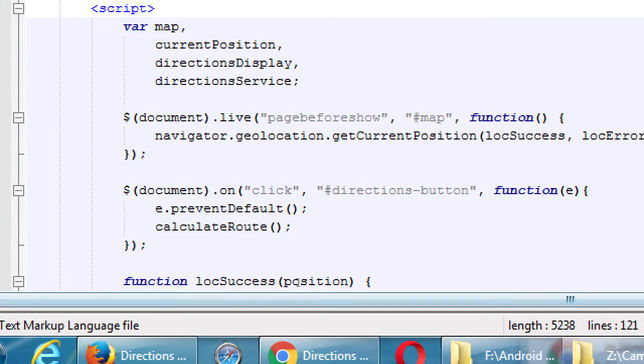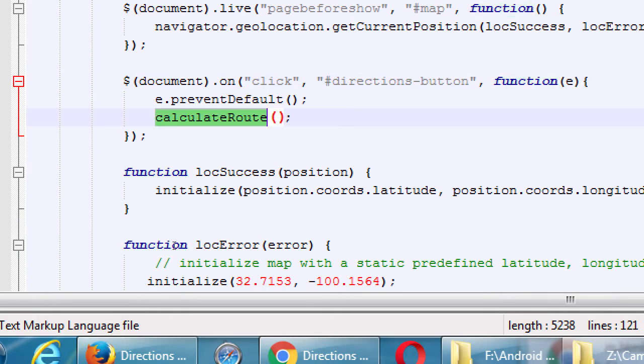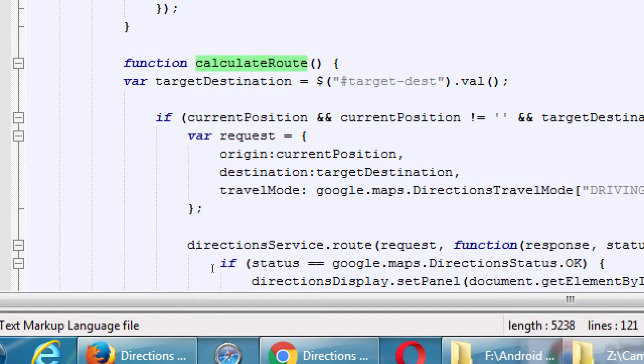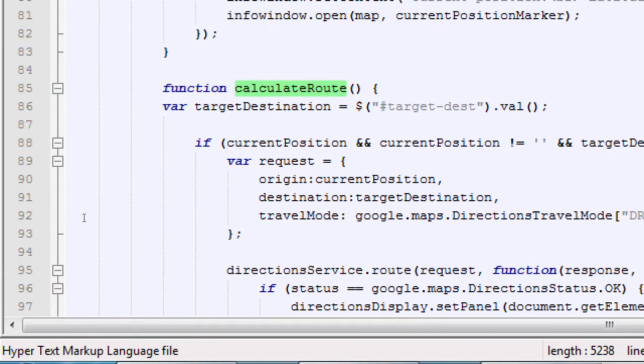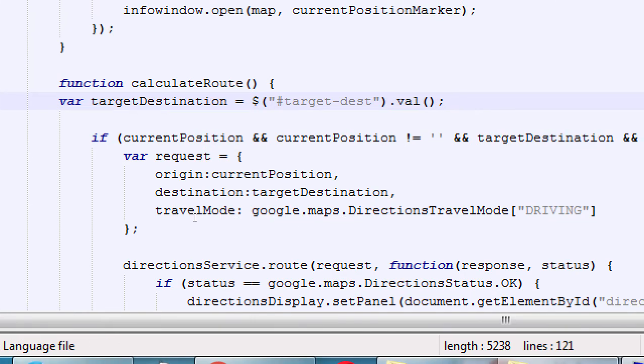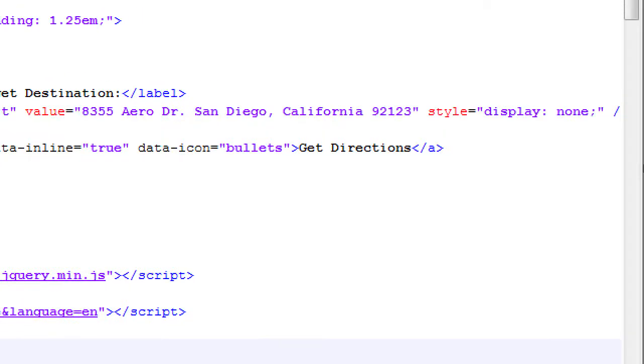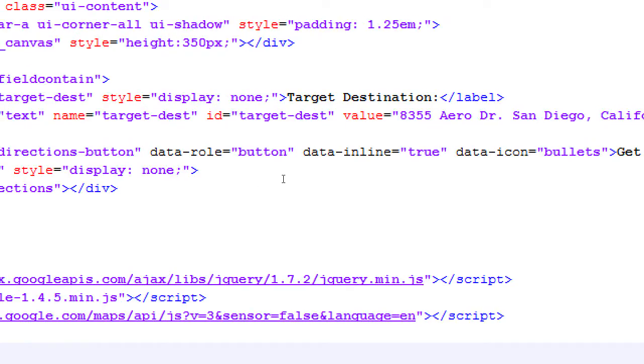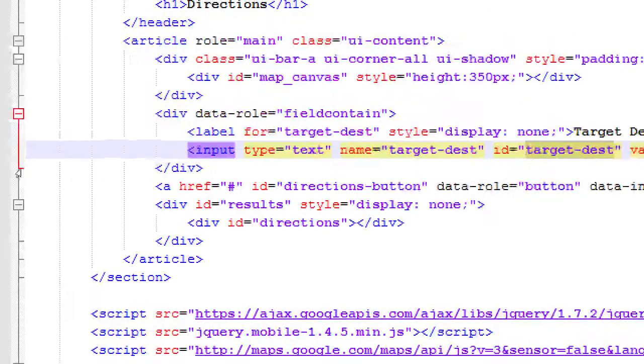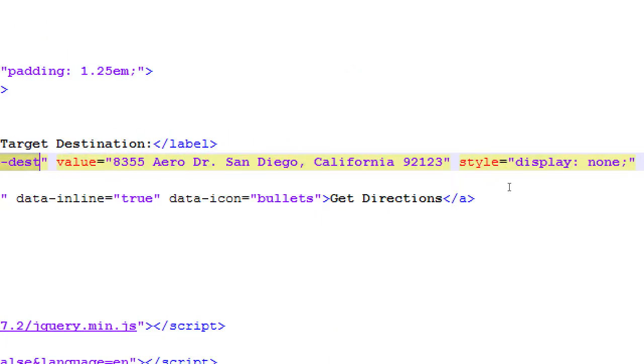invoke a function, an anonymous function. Prevent default, don't worry about that, and then calculate route. So we're saying, click the button, run this function, calculate route. That's what's being defined further down here, calculate route. Creating another variable, target destination. We've got some jQuery here, dot val. This target dest ID is that box right here, target dest, where we have on line 22, where we've got the college's address.